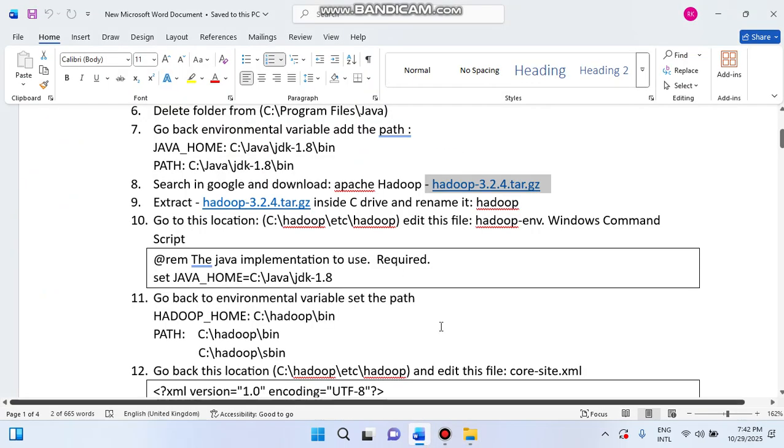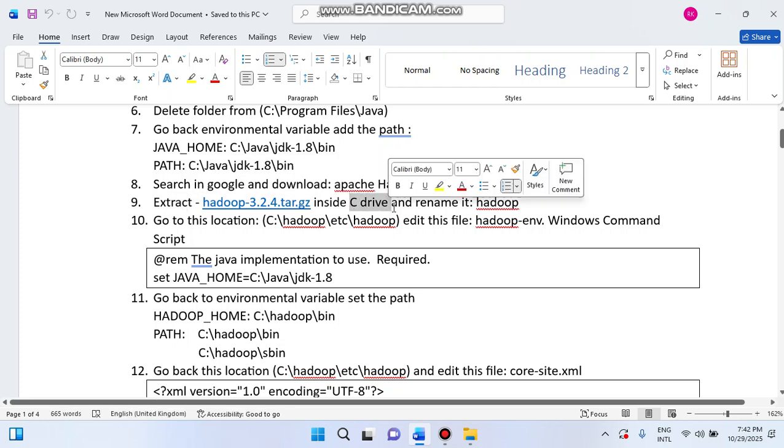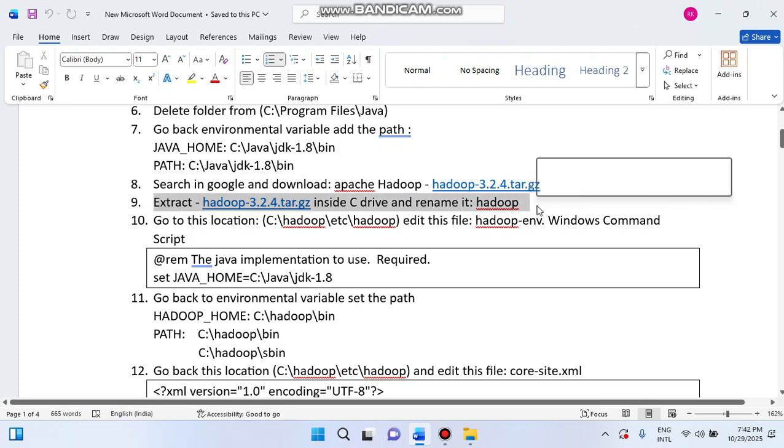Let's follow the step where we stopped. The tar folder, the Hadoop tar folder which I downloaded from the internet, I want to extract inside the C drive, and I want to rename it to Hadoop. Okay, let's do step number 9 properly.